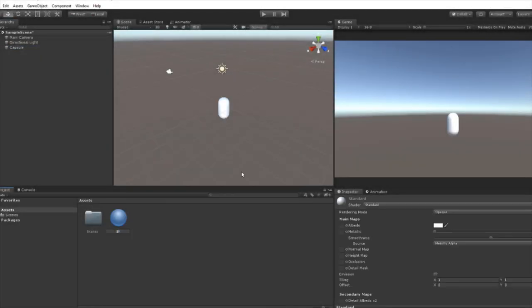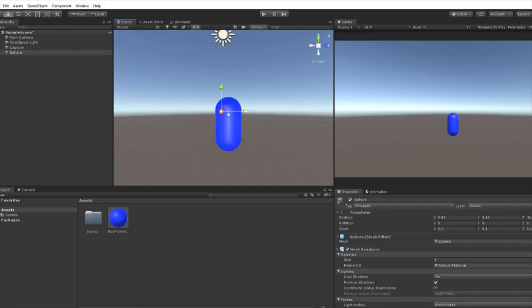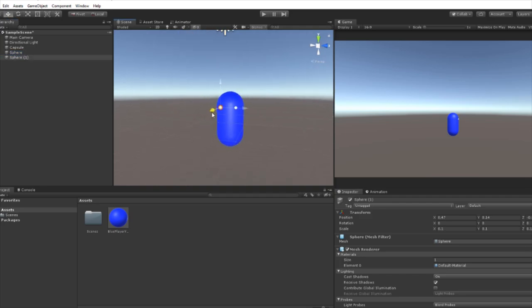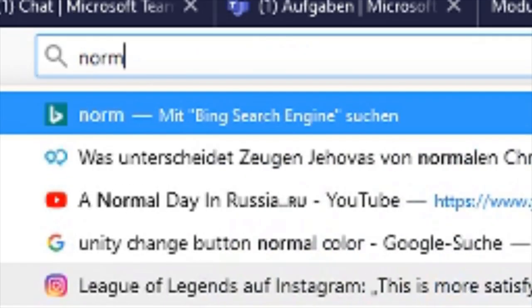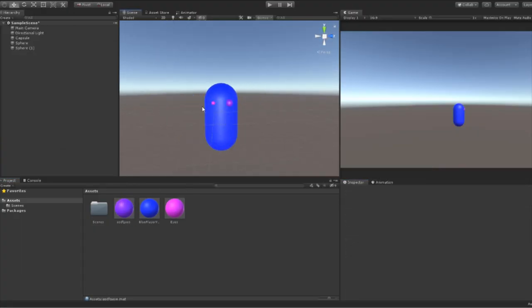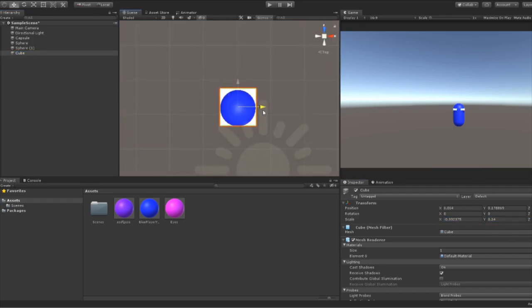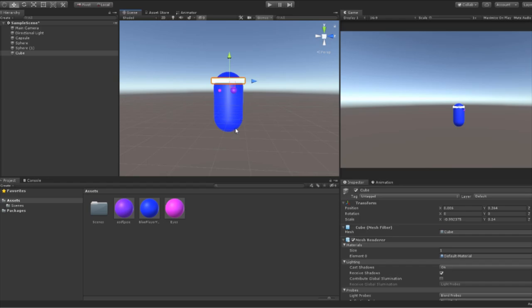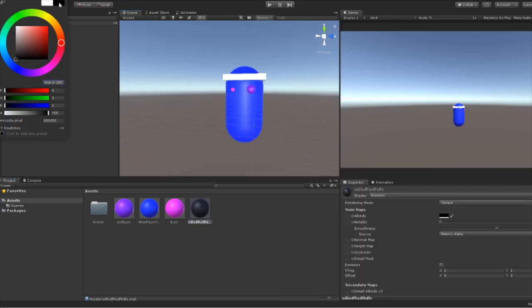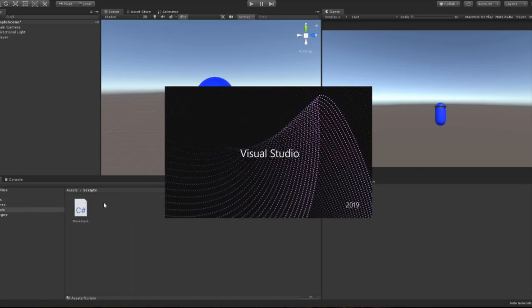For the player, I'm just gonna use a normal capsule with two eyes and a headband, because why bother? It's only the main part of the game, right? So, quick explanation why the headband is a square. And now let's make a 3D first person character controller.